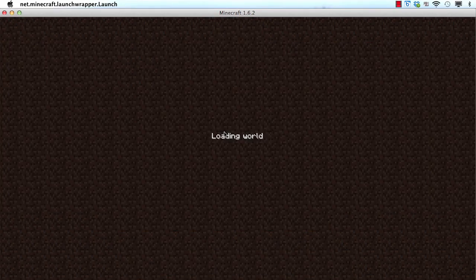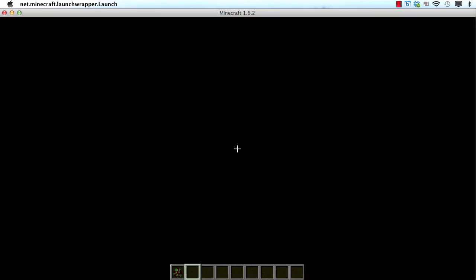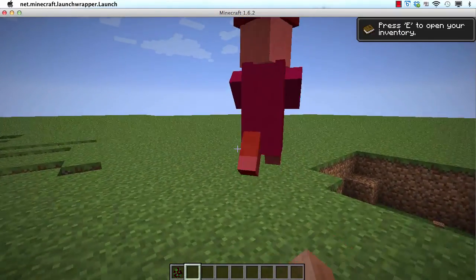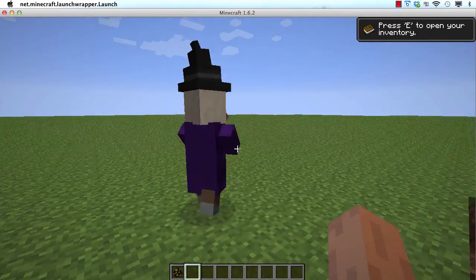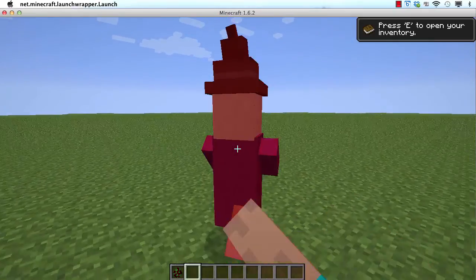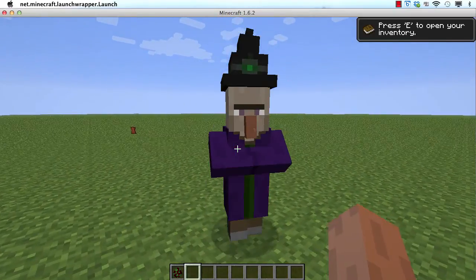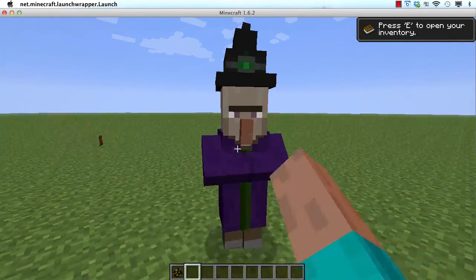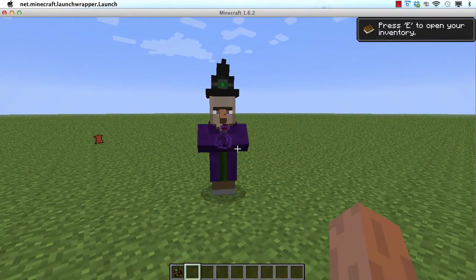So let's go back to this world. And... You can see they're mooing. Why are you mooing, witch? You're not a cow, are you? So, that's our second mod, then.